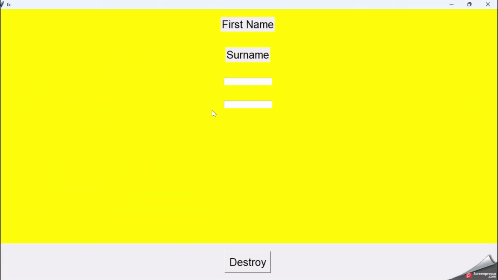So the one in yellow is a frame widget. The frame widget is the one in yellow and it is placed in the main Tkinter screen, and there is a button called destroy which is also placed in the main Tkinter screen. And within the frame widget, I'm having two label widgets and two entry widgets. So first name is one label widget, surname is another label widget, and I'm having two entry boxes. So these four, that is two label widgets and two entry boxes, are placed in the frame widget. So these four are the children of the parent frame widget.